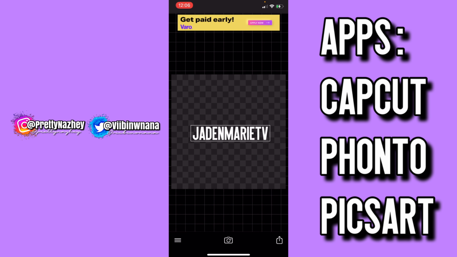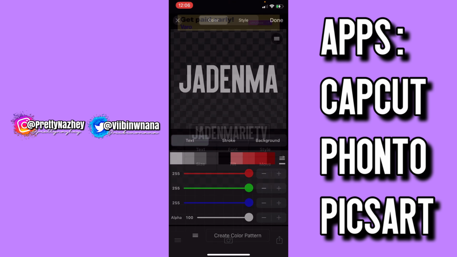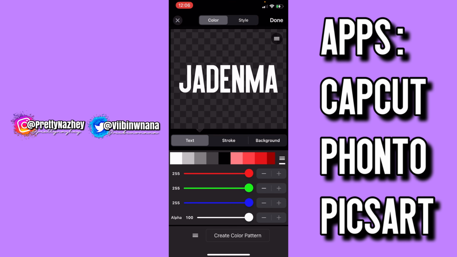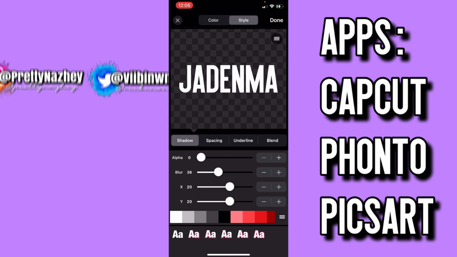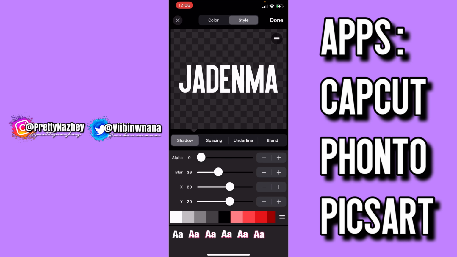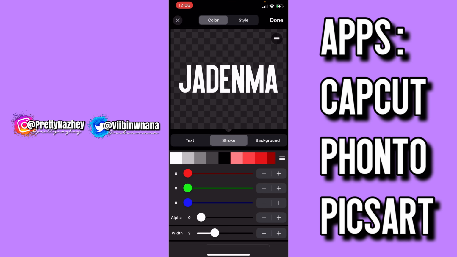To download this font, you want to go to thefont.com and download it, because if you want this font, you have to download it because Fonto doesn't have it. So yeah, there are many intro tutorials out there that show you how to download this.